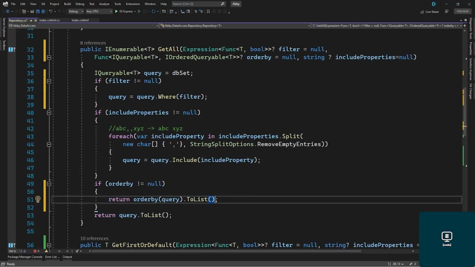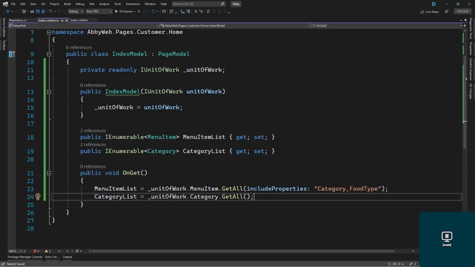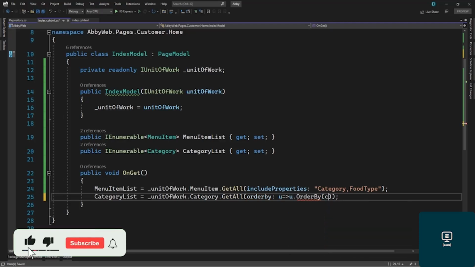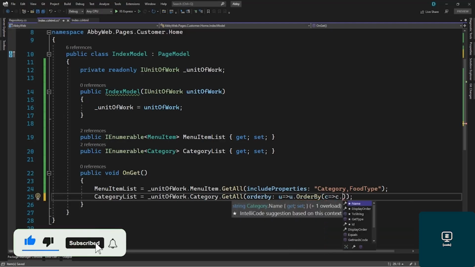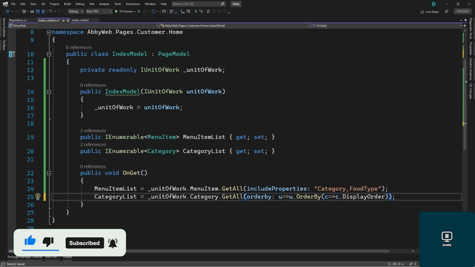Simple as that. If the order by is null, we return the query directly. So with that, let me save this, go back to our index.cshtml, where we are getting all the categories now. We can define the order by. We will say u goes to u.orderBy. We will have to add System.Linq here. And we will say c goes to c.PropertyName is DisplayOrder.